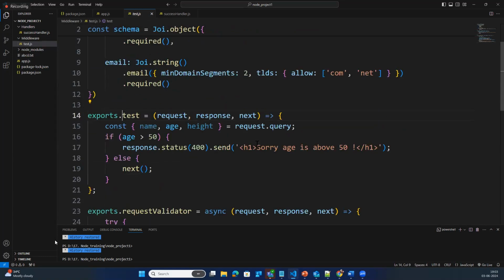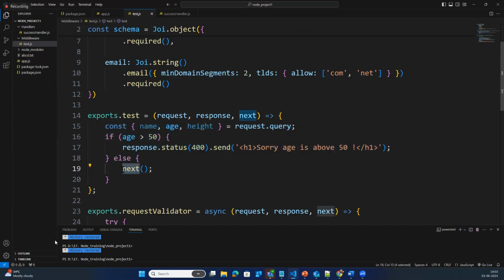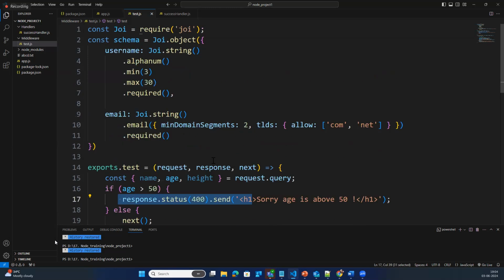If you come to the test, I have given some conditions, and the next is always there. Remember, a middleware always contains three parameters: request, response, and next. Once the request comes here, it will take the parameters, either query parameters or body parameters, whatever it is, and write some validation here. If the validation is passed, then only you can go for next. Otherwise, you just send back a response, like response.send or response.status with something. You can give the status and send it back from here.